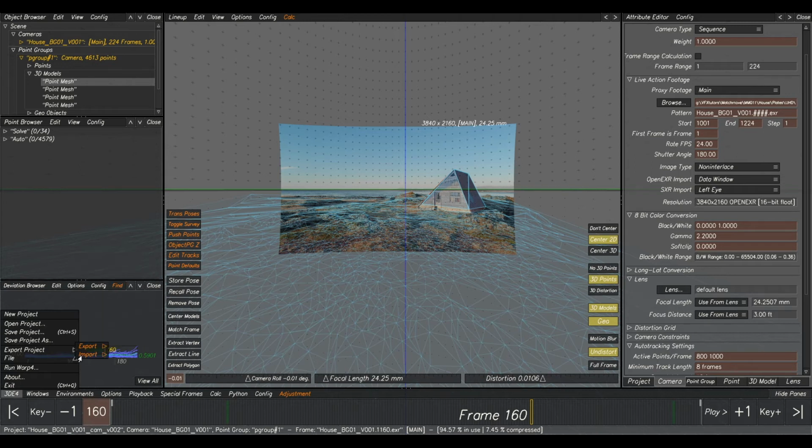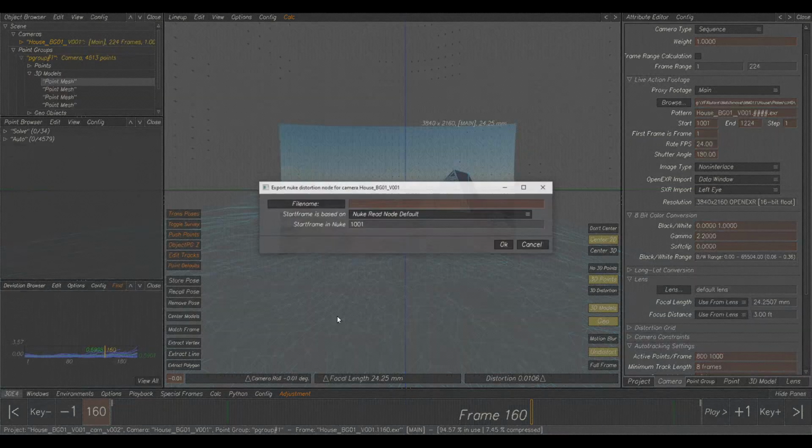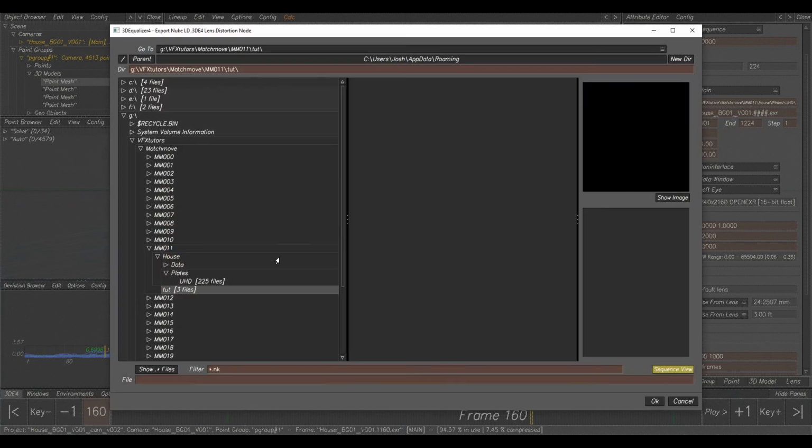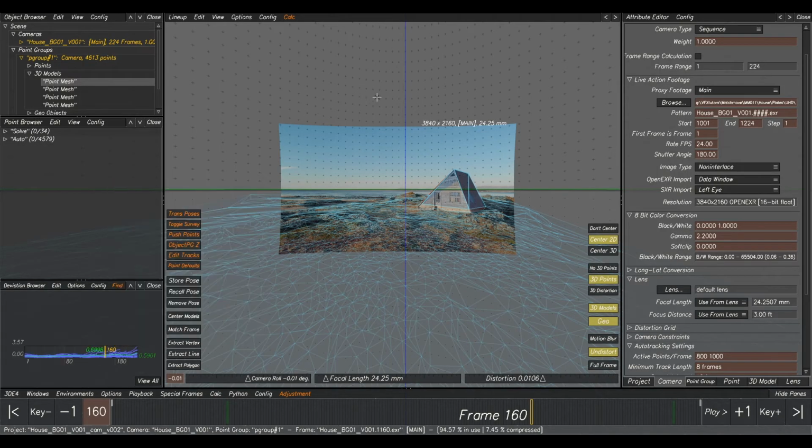So I'll go File, Export, Export Nuke LD for distortion node. I'll leave this as it is and click on File Name. And I'll call it the same, House BG01 V01 Nuke LD node V01. I'll click OK. And that's exported that out. So now we're pretty much done with 3D. The last thing that we need to do is render off our undistorted plate.